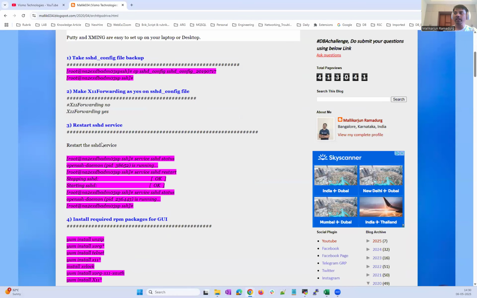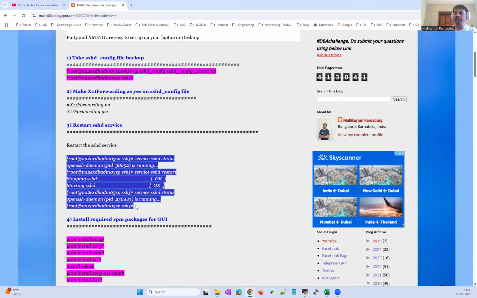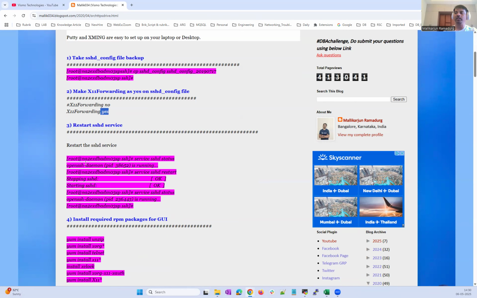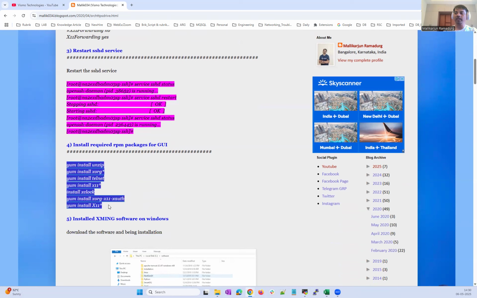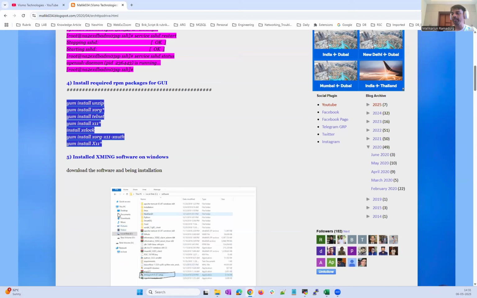If you have already done that and already restarted the SSH service, you don't need to do this step again. If you're doing it for the first time, you can enable X11 forwarding equal to yes and then restart the SSH service. A couple of extra RPMs I installed here are not mandatory. You can install them if you need the fonts and other GUI support and want to do some more testing. Otherwise, no need to install these RPMs separately.